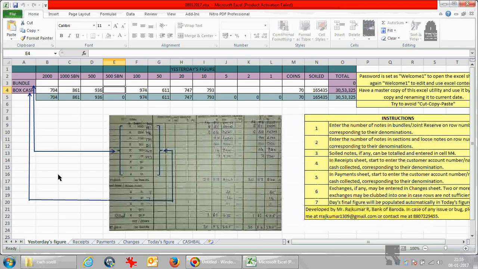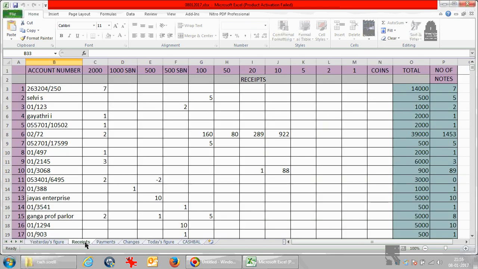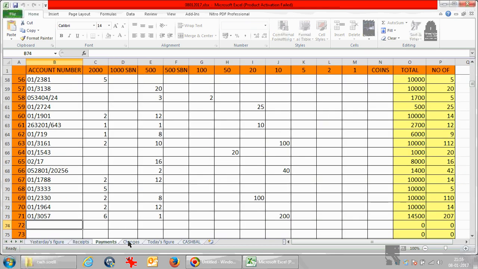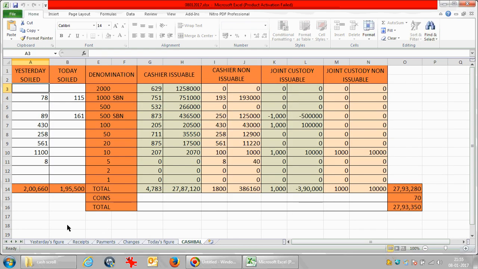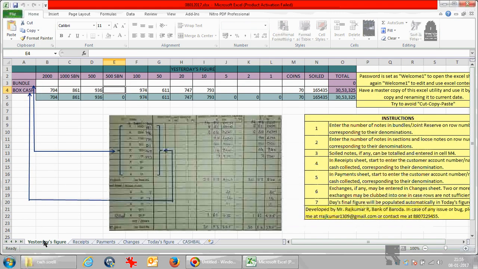Okay, once the Excel file is opened, you can see here there's a total of 6 tabs available. The next ones are receipts, payments, changes, today's figure and cash balance. After opening this Excel file, the first thing we need to do is go to yesterday's figure and enter the denomination of cash that we had with us during yesterday's closing balance.